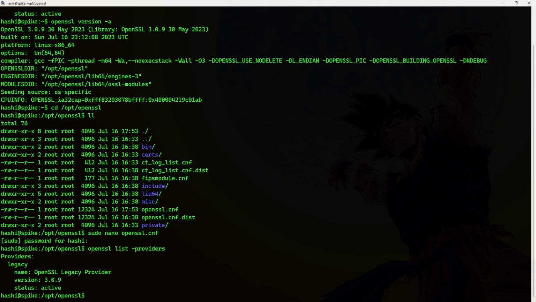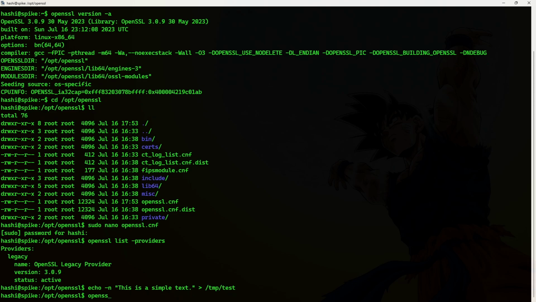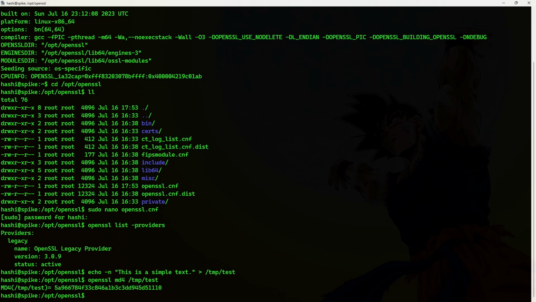If you still remember what I said about the legacy provider, they have all legacy algorithms which are too old or not secure anymore. One of them is MD4. Let's see what happens if I try to hash a file using MD4. So for that, I will create a file. This is a simple text, and I'm going to throw this file into the temp directory, test. Okay, openssl md4 test. And we are getting an MD4 hash.